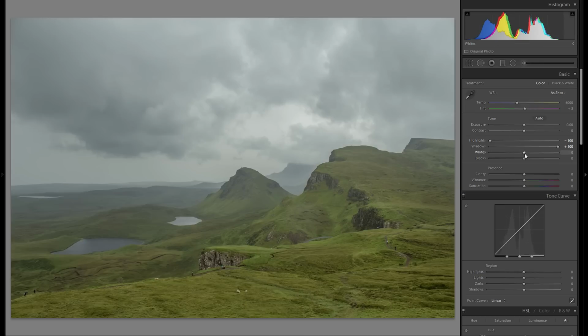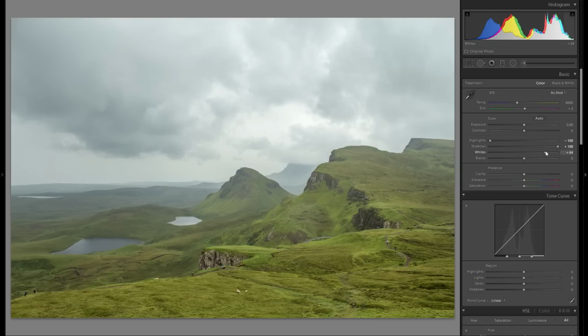Then another thing that I usually do is just bring up the whites while holding down the Alt key. If you hold down the Alt key, you will get the mask, and everything that is black is not clipped, and everything where you see any other color than black means that your whites clip. So you want to make sure that you don't clip anything, usually, unless you're going for a very artistic picture or you're having the sun directly in your frame. Unless you have that, you probably don't want anything clipped.